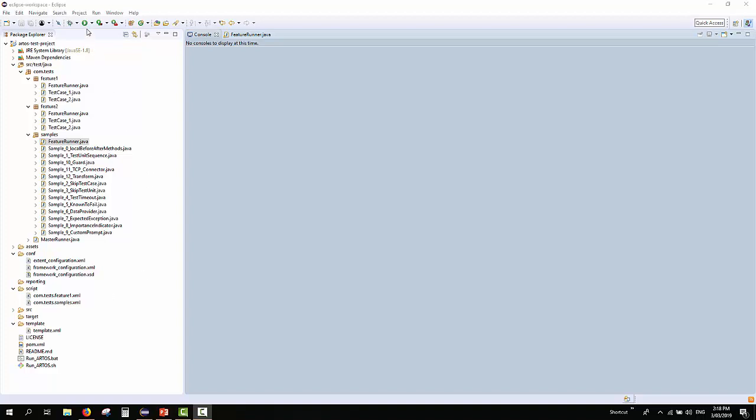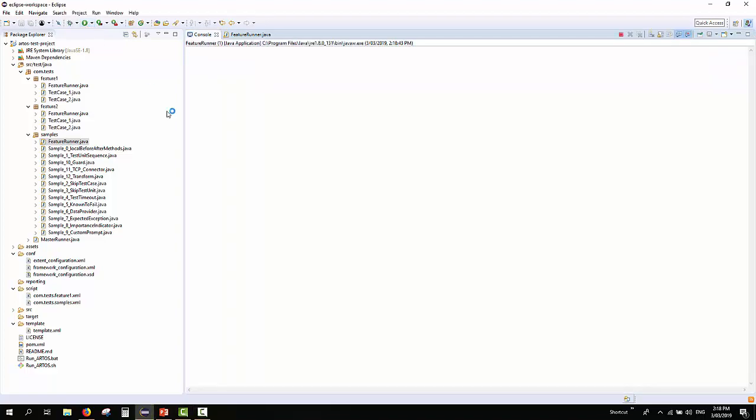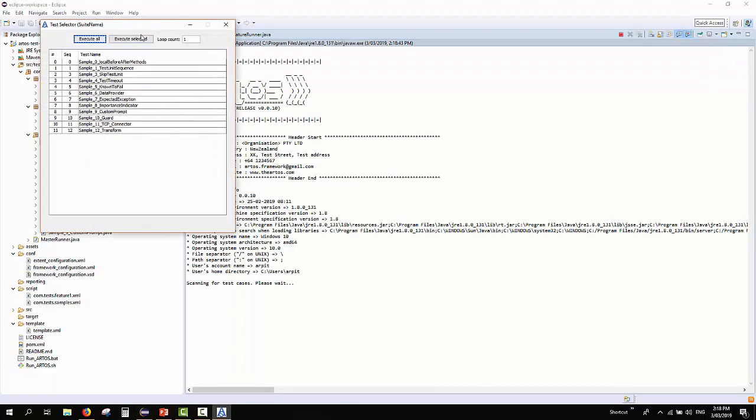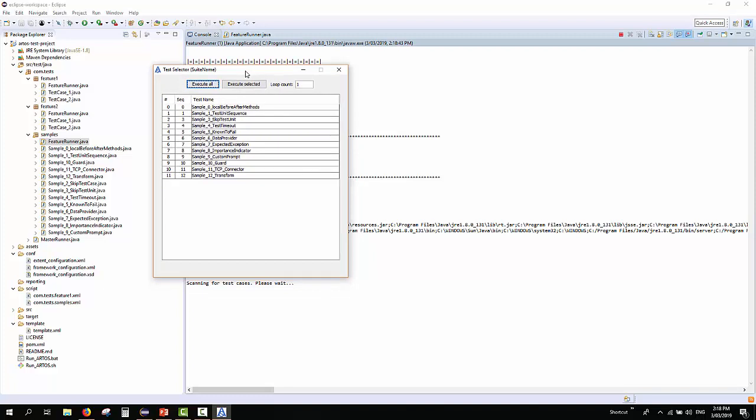As you've been noticing, every time I run any test suite, the very first thing it does is show you the GUI Selector. In this GUI, it will highlight all the test cases that you are going to be running. It also shows you the sequence that you have assigned. It tells you the total number of test cases that you will be running. You can choose to run all test cases, or you can be selective about the test cases and execute them, right?